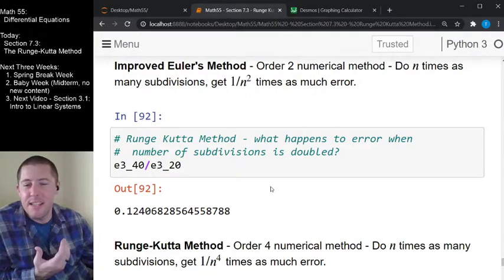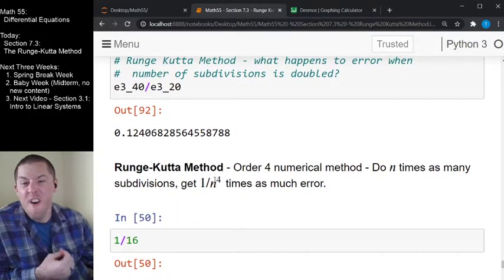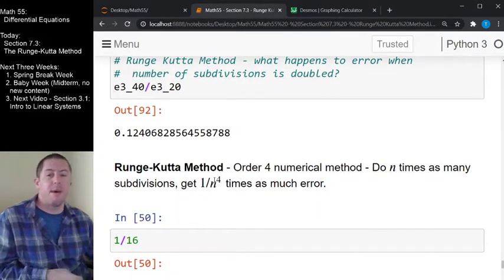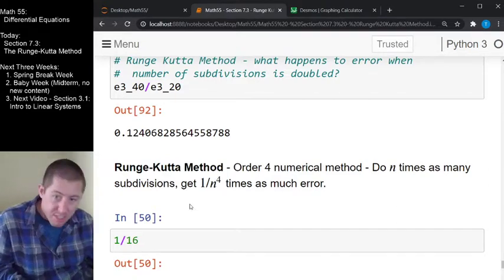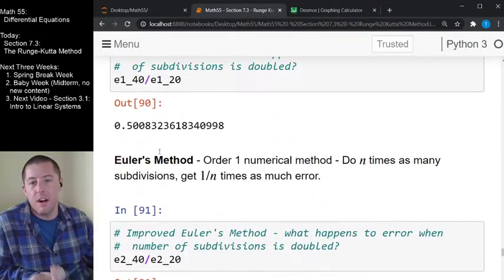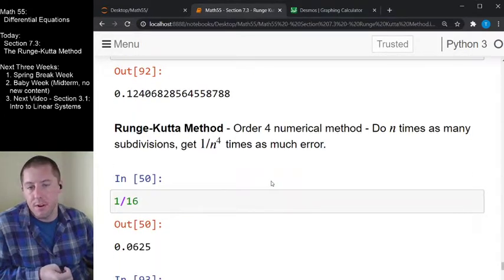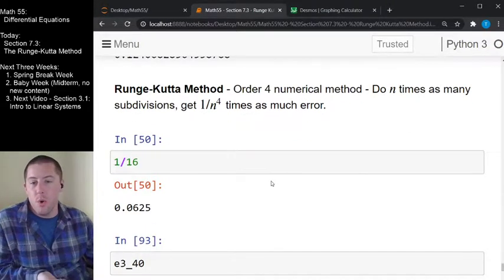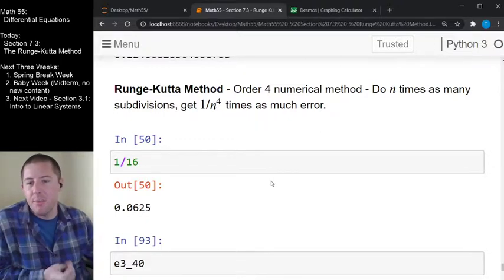So this is basically our big deal here. Linear change, quadratic change, fourth order change, right? So the Runge-Kutta method is way more powerful than our other methods right there. Doubling the number of subdivisions gets you only 1/16 the error that you previously had, versus a quarter the error or half the error. So this is why the Runge-Kutta method is heavily preferred. It requires this extra bit of bookkeeping of K1, K2, K3, K4 each step of the way, but you can get away with doing a tiny fraction of the number of subintervals you used to have to do and still end up with negligible error.